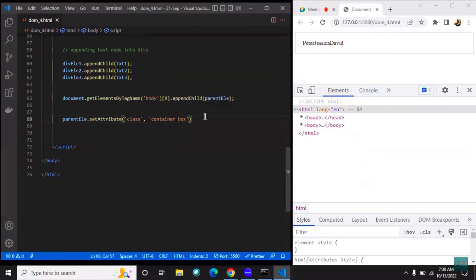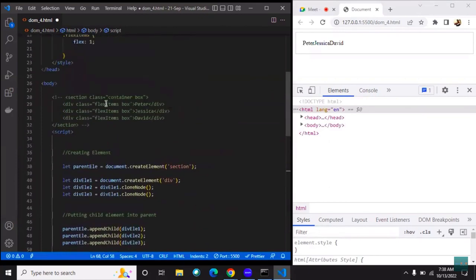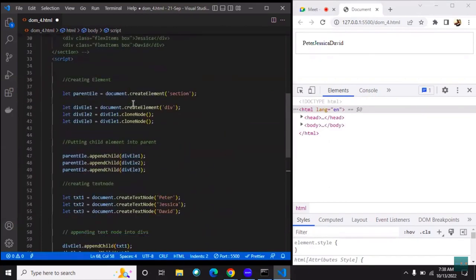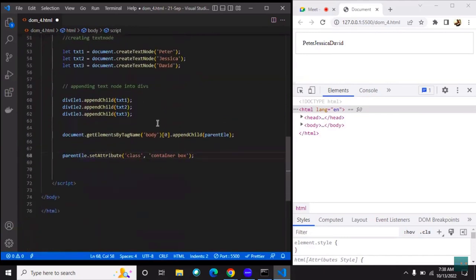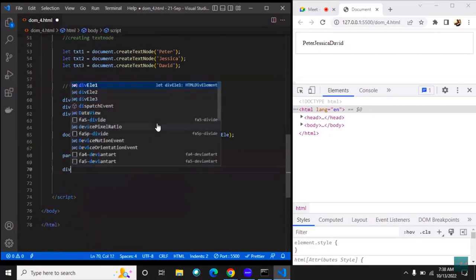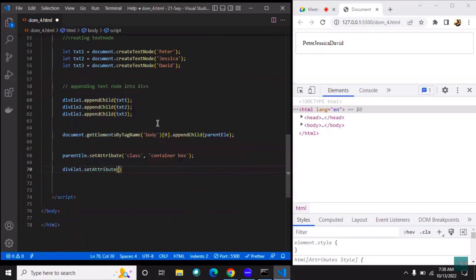Okay, next. For each div, I have separate classes. What are the classes for each div? Flex items as well as box. Now tell me how to add an attribute for each div. Div element one dot setAttribute. What is the attribute? Class. What are the classes? Flex items, as well as box.